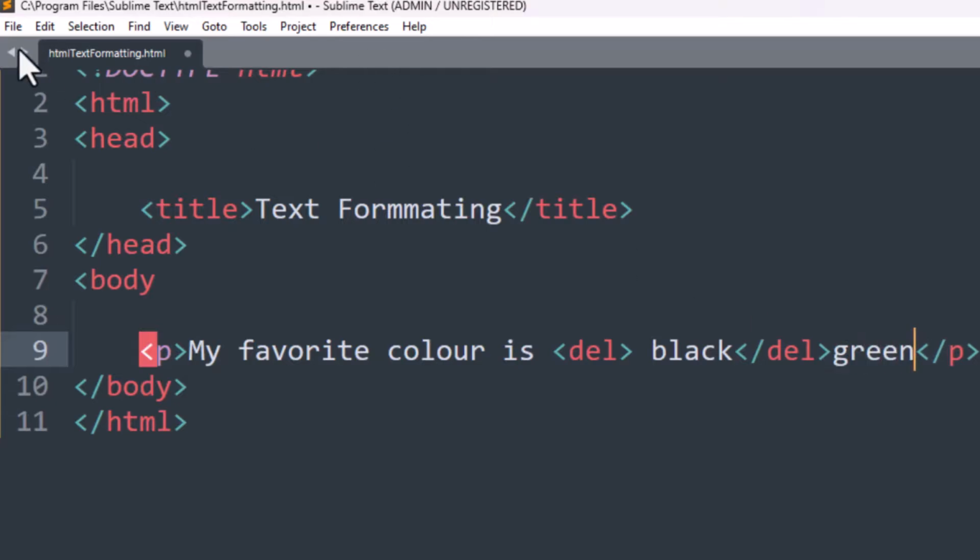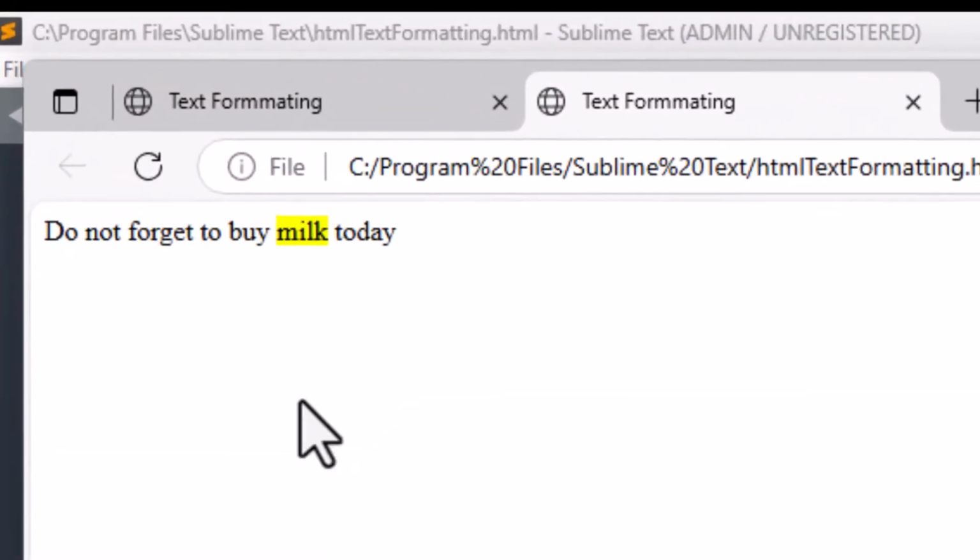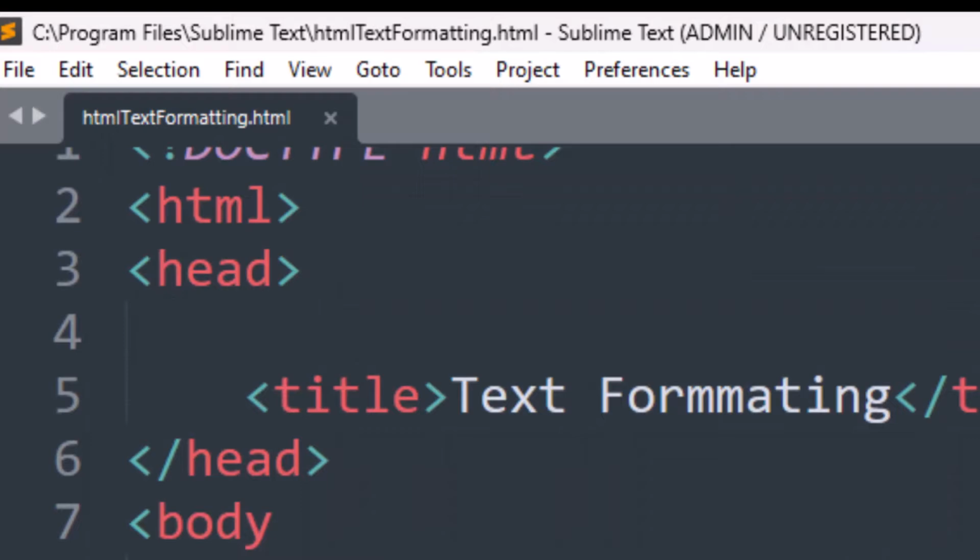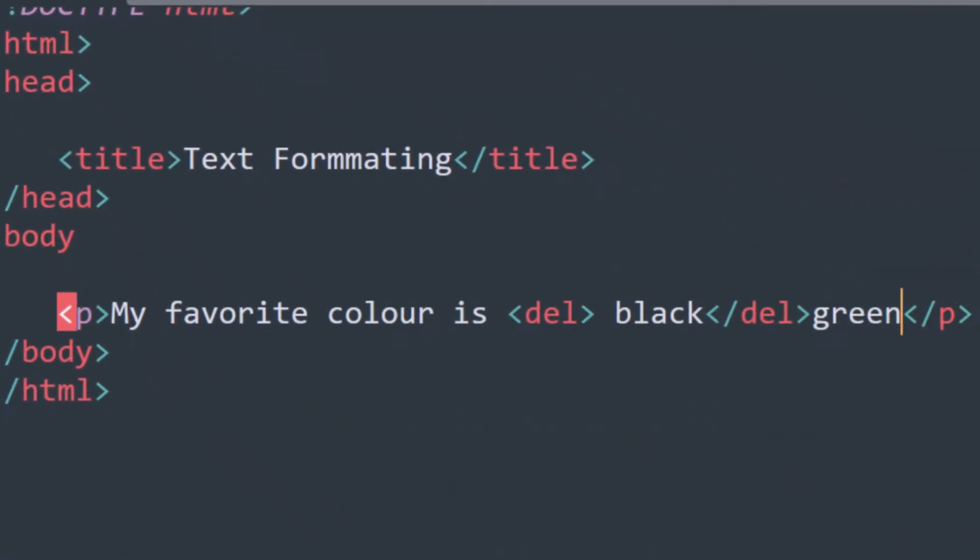So let's save this. And boom, you see a dark line over the black. Yeah, so we can use this to define text that has been deleted from the document. So again, let's find out this one over here. Probably a few left to finish up the class for today.